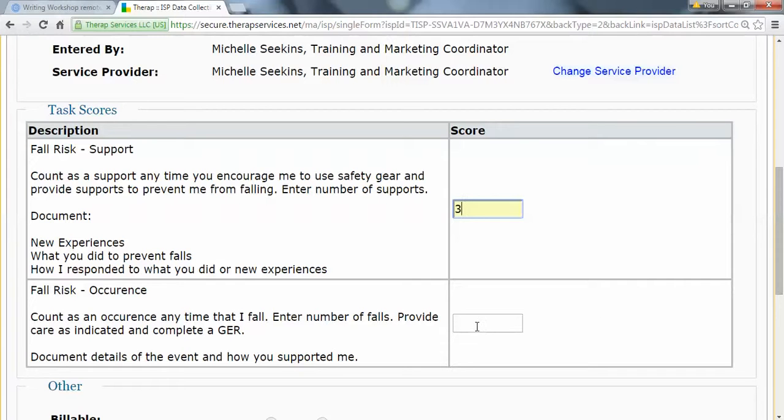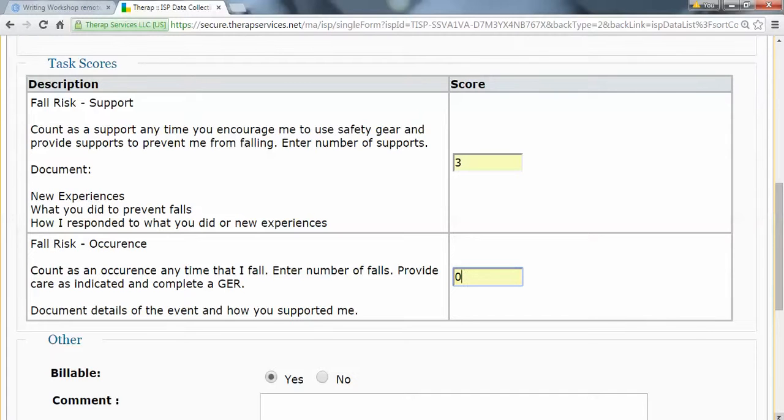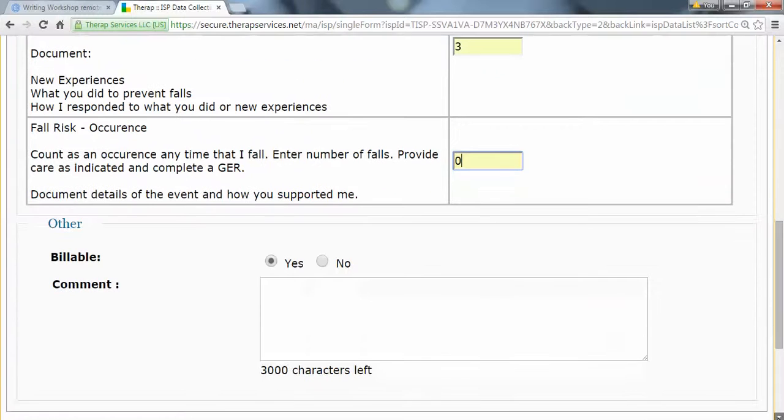And for this one, I'm going to put in 0 occurrences for this example because remember I had said earlier, DSPs tend to struggle when they have 0 occurrences on safety supports. They don't remember what they should write in that comment section. So I'm going to give you a nice example of some ways that you could write a good comment when there's 0 occurrences. Always make sure that your documentation is billable. I don't know if I've covered this in other videos, but always make sure this is billable. Never change it to no. It's already going to be defaulted to yes.